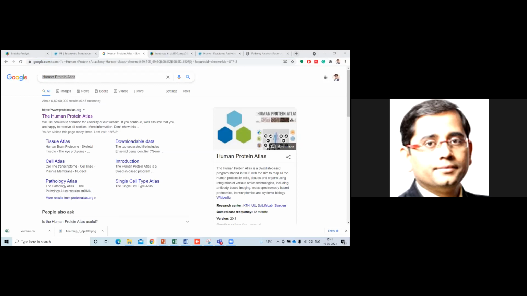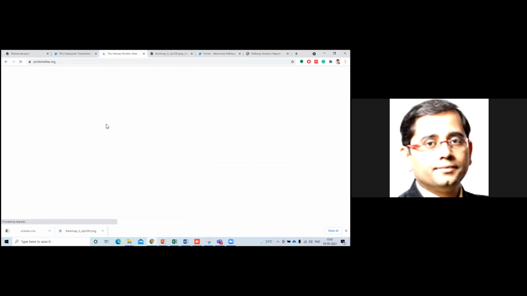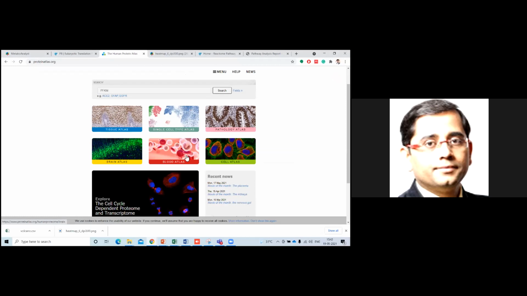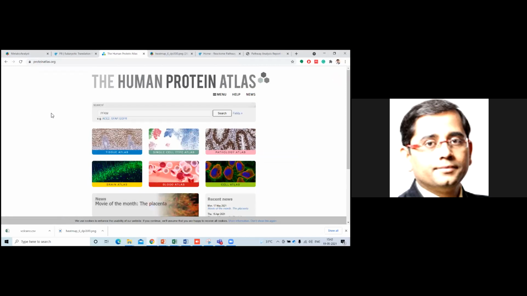Yeah, so you can go to Google and write Human Protein Atlas. Once you search it, the first result is the Human Protein Atlas, which is proteinatlas.org. Click here. Once you get it, you will see there are 6 major domains in the Human Protein Atlas. This is one of the most enriched knowledge bases that I have seen in proteomics: the tissue atlas, single cell type atlas, pathology atlas, brain atlas, blood atlas, and cell atlas.